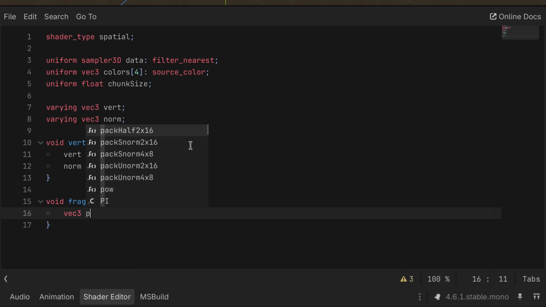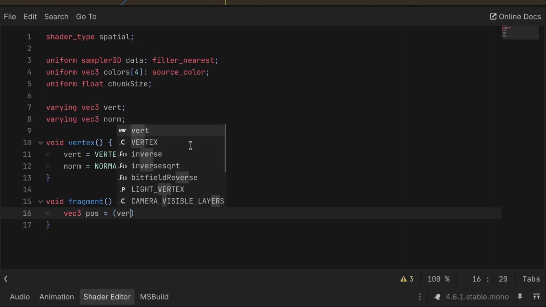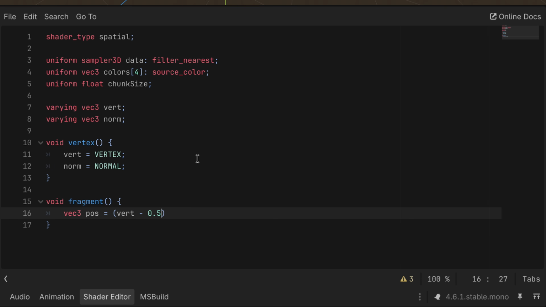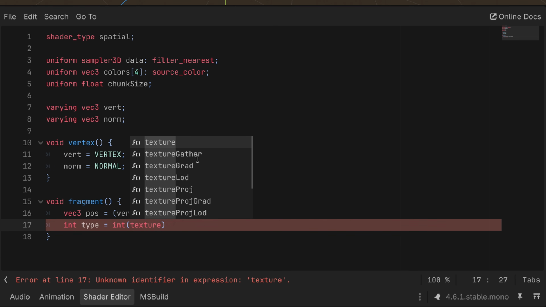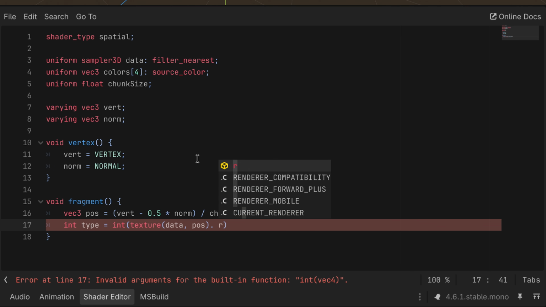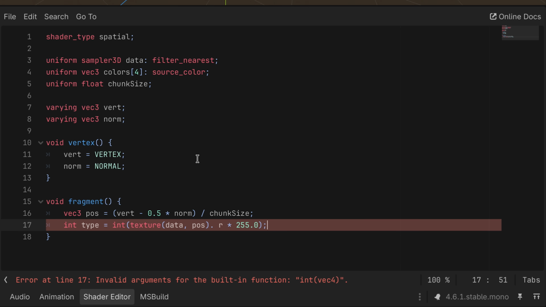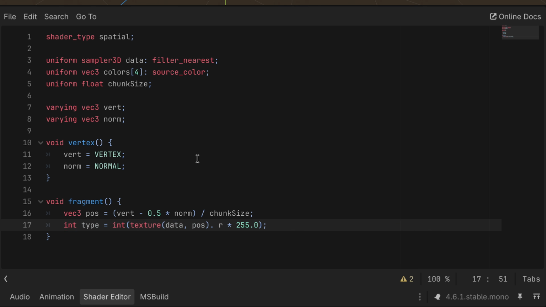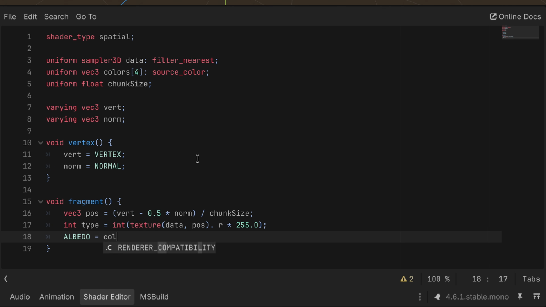In the fragment shader, we can then find the position of our voxel within our 3D texture using the vertex position, the normal and the chunk size. This can then be used to get the color with the voxel type using the built-in texture function. Remember that we only used the red part of a color to store the voxel type. And finally, we set the albedo color using the corresponding color from the colors array.